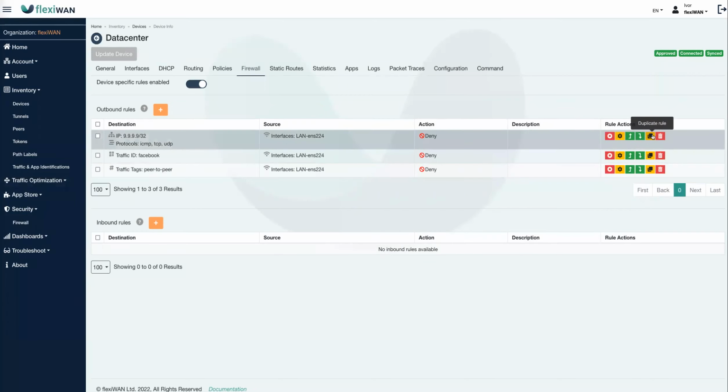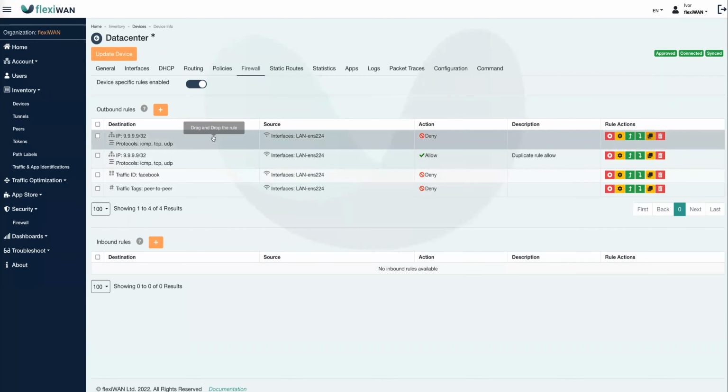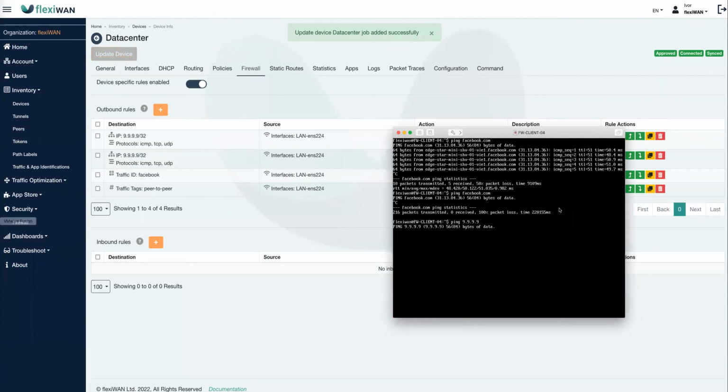However, let's just duplicate the rule, and also to show you how to duplicate rules. And of course, you can add a description. And here we're going to allow. So it's the same rule as the top one, but it's allowing to LAN side, it's allowing to ping 999. However, if I click update now and try here, nothing will happen. Why?